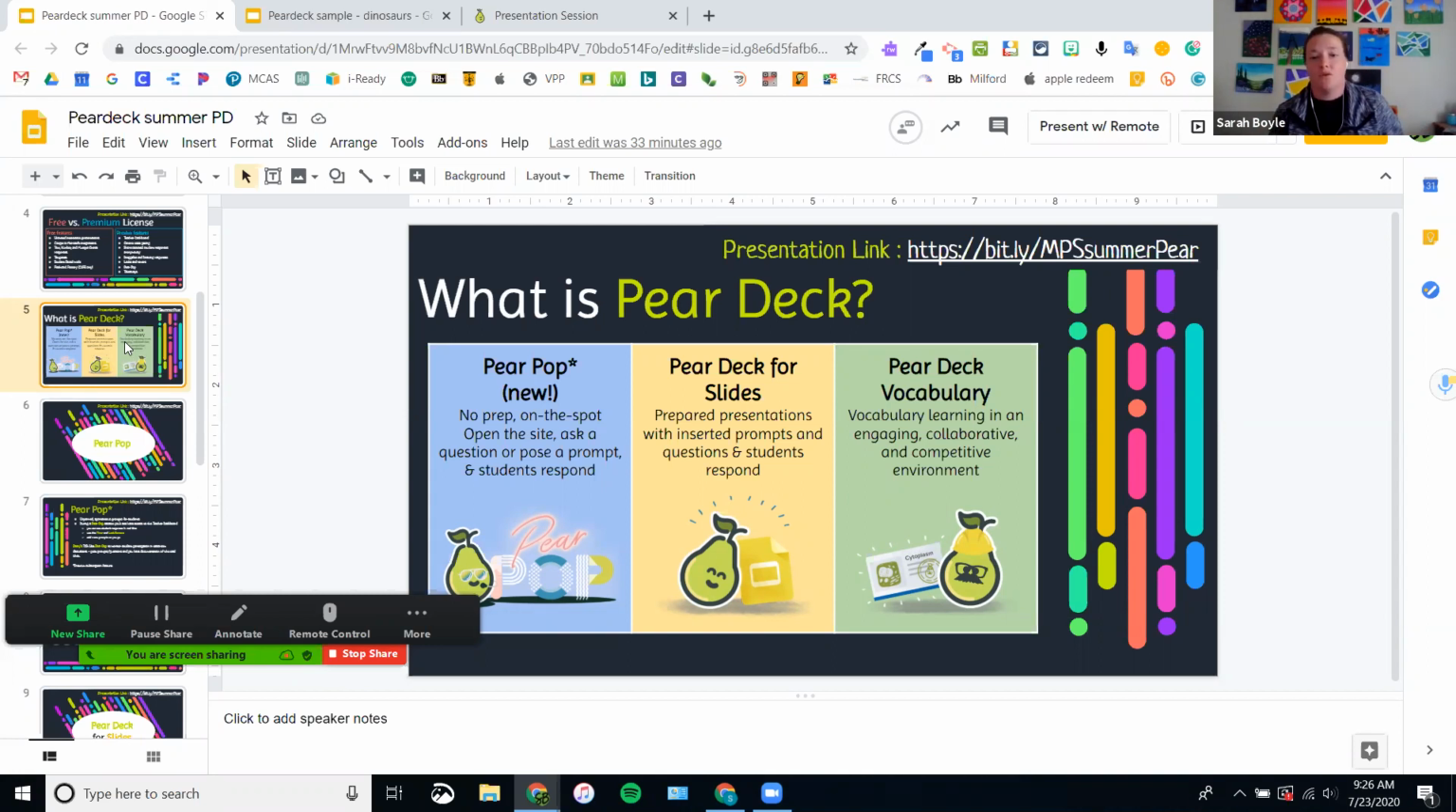There's also Pear Deck vocabulary, which is really cool and fun, especially for the littles, where you put in words and sometimes definitions of those words, and the kids get a chance to write their own definitions and illustrate the definitions of the words. They work in partners, and it's kind of like a competitive game-based kind of thing, and we'll look a little bit into that later.